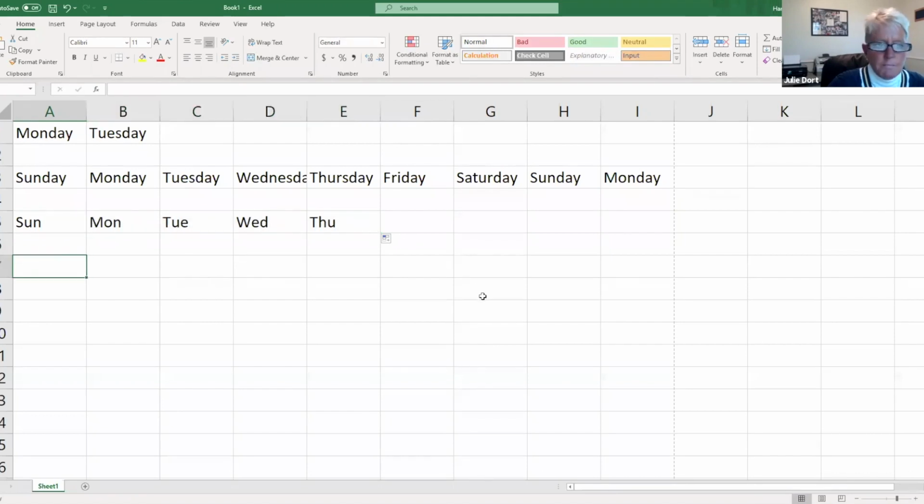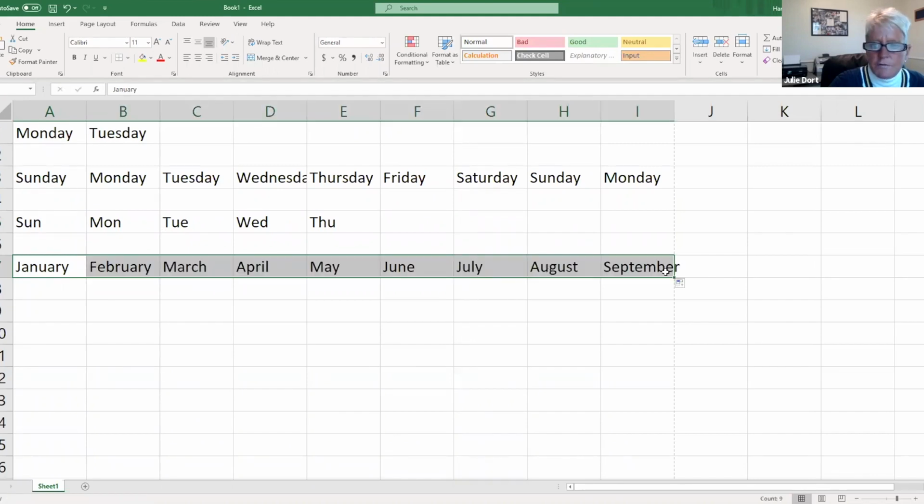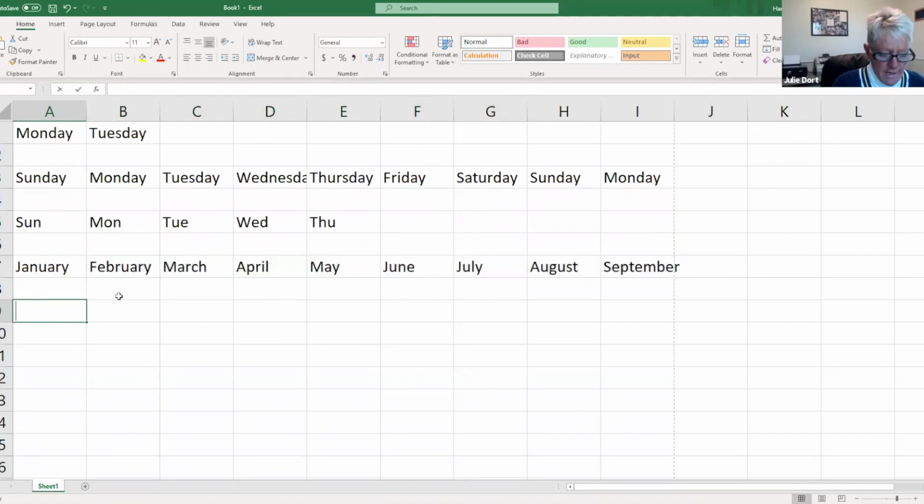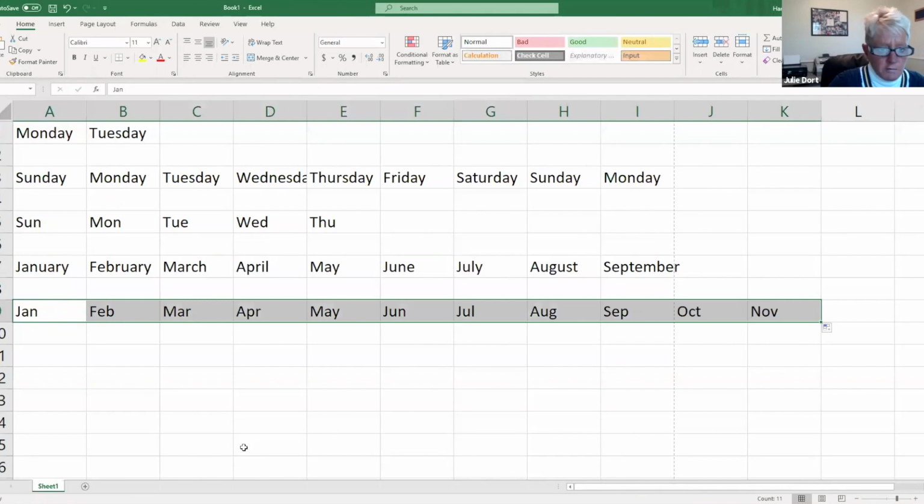Okay, same thing with the months. If I want to use the months of the year, Excel knows the months of the year. I can type in January, use that fill handle, pull that out, and it will fill in the months of the year for me. If I abbreviate January, then Excel is going to abbreviate my fill.